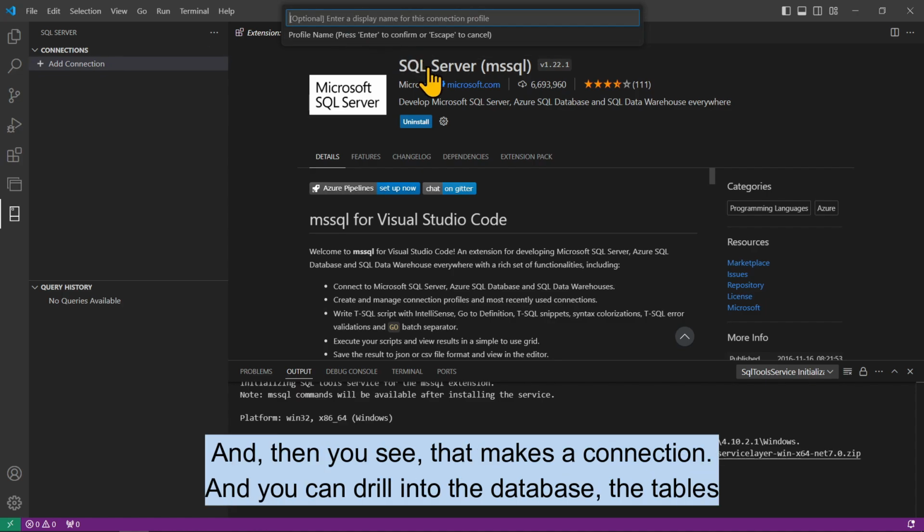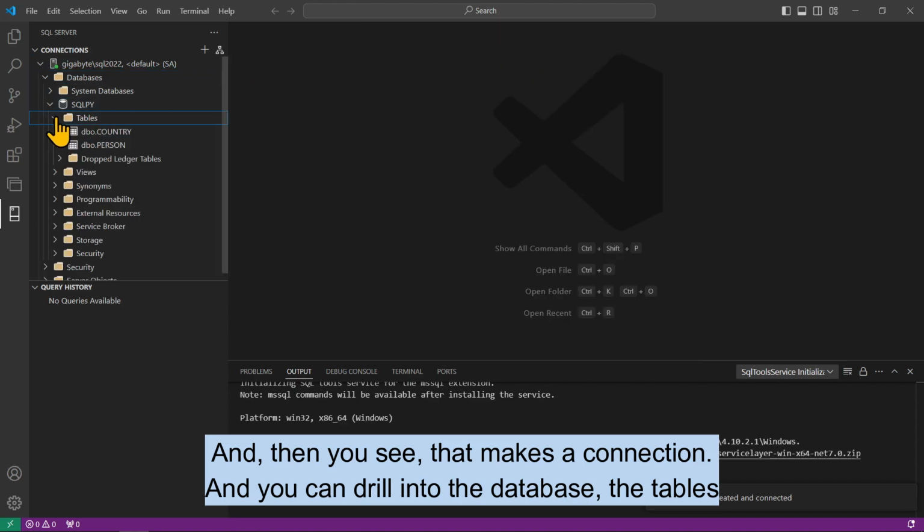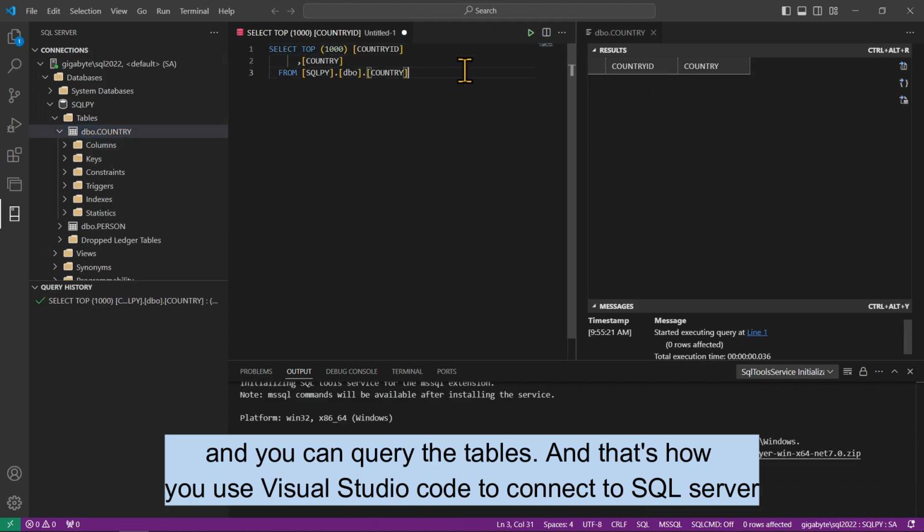And then you see that makes a connection, and you can drill into the database, the tables, and you can query the tables. And that's how you use Visual Studio Code to connect to SQL Server.